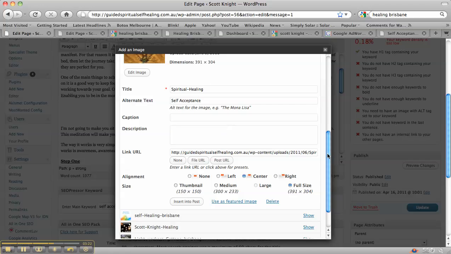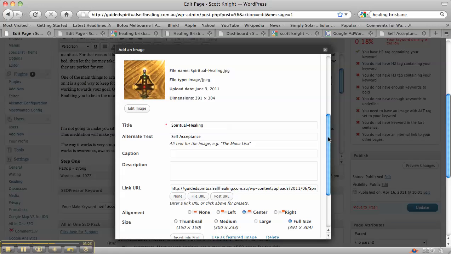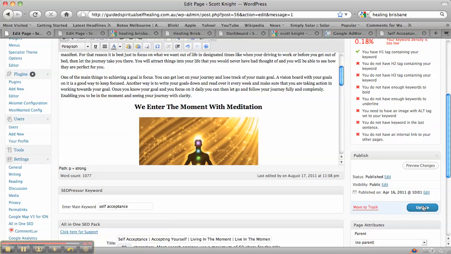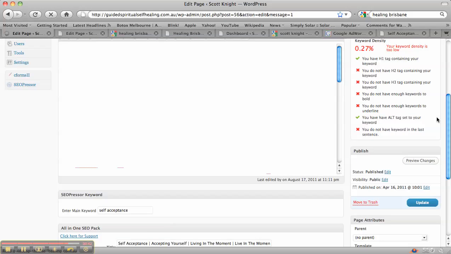Bearing in mind that these images are going to be potentially searched for in Google Images, you may actually want to have this title as being, you know, man with chakra colors or something like that, because of what people might be searching for. And again, you could put that in the description as well, what the image actually is, and then your keyword. So it might be chakra colors self-acceptance or something like that in the description. And then obviously you can choose how big you want it to be, and then you can insert that into the post. So now if we update it, then it will come back saying that you have an alt tag set to your keyword.